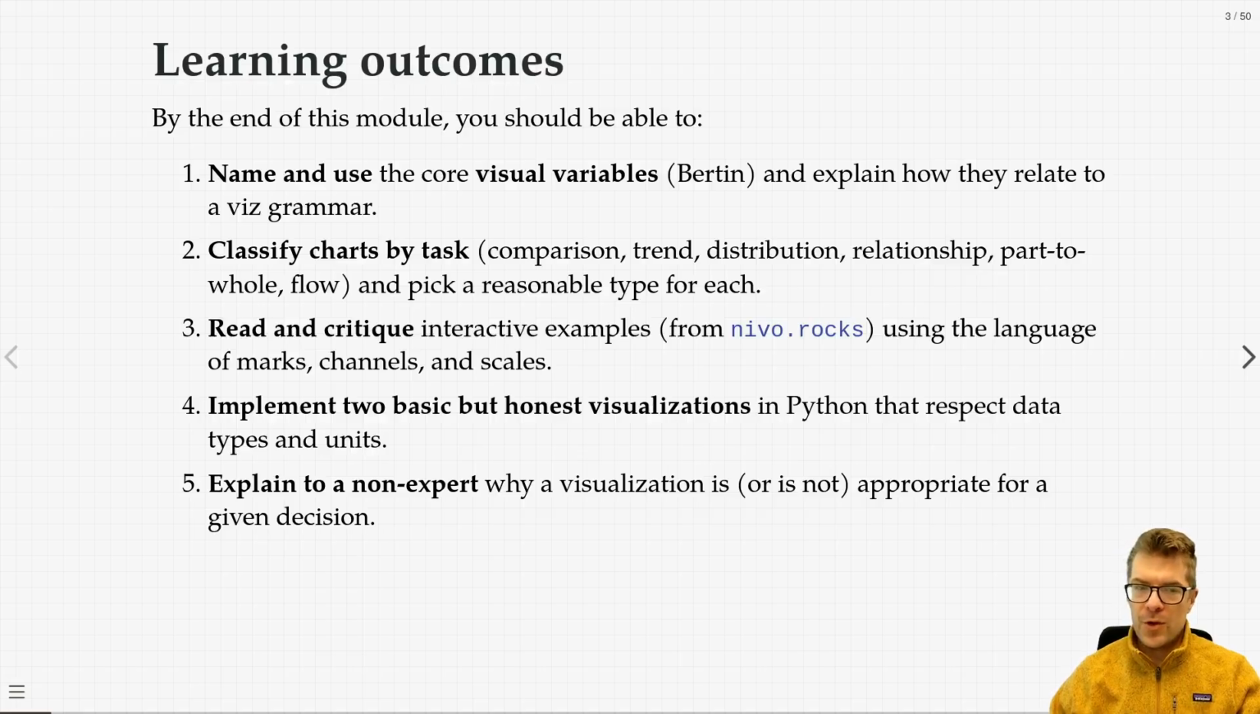You'll be able to read and critique interactive examples. I'm going to show you a library called Niveau.rocks using the language of marks, channels, and scales. You'll be able to implement two basic but honest visualizations in Python. And the keyword is honest, that respect data types and units. And you'll be able to explain to a non-expert why a visualization is or is not appropriate for a given decision.